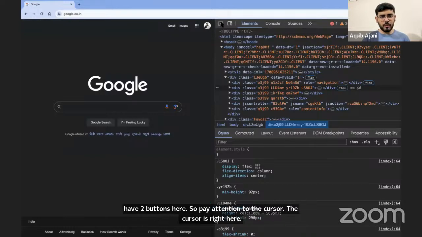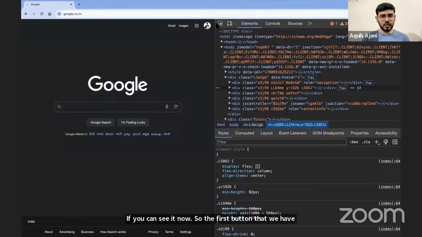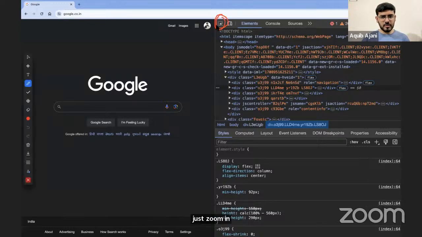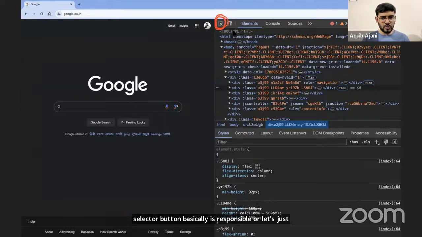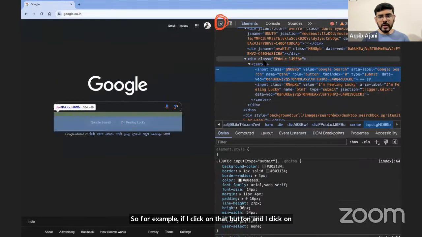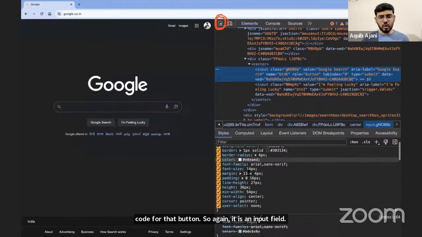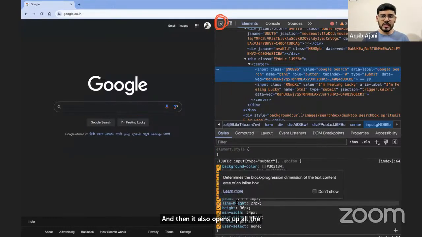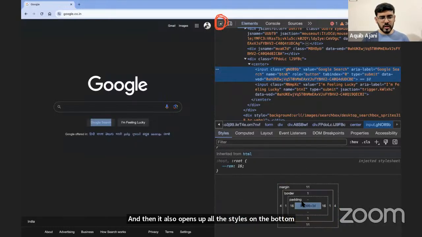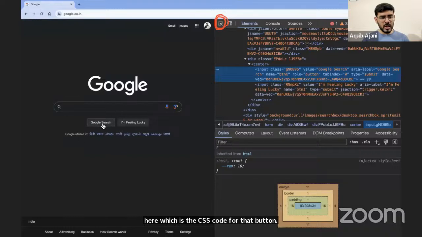So the first button that we have on the top here, right about here. So let me just zoom in on that, right? So this button, let me just highlight it for you. This button, the first button that we have here, this is the element selector, right? So this element selector button lets us pick an element from the screen, and we can see everything associated with that element. So for example, if I click on that button, and I click on any other element, let's say I click on this button, Google search, right? You can see it immediately takes us to the HTML code for that button. So again, it is an input field. And then it also opens up all the styles on the bottom here, which is the CSS code for that button, right? You can see the box model here, and it changes the button as well. So notice how the button looks like, right?